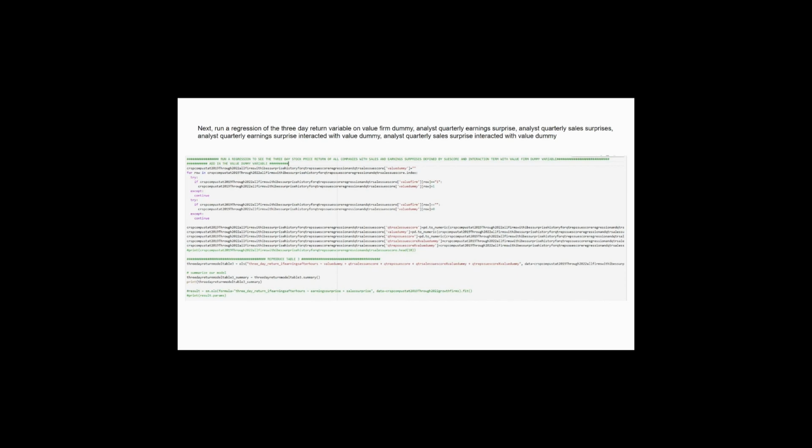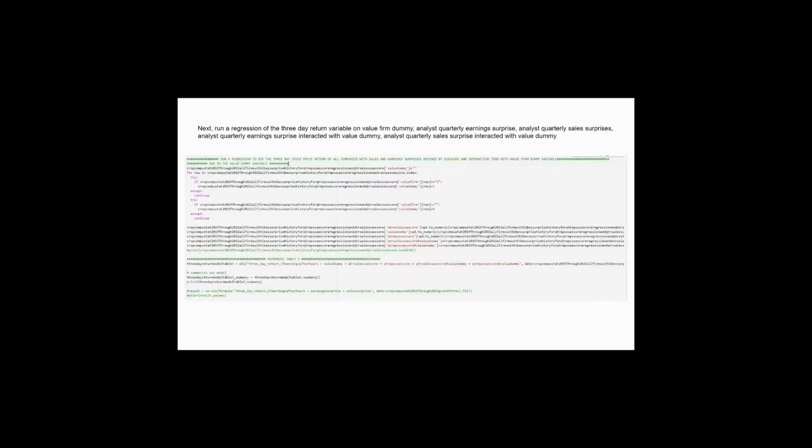Okay, next run a regression of the 3-day return variable on a value firm dummy. So that just means 1 if it's a value firm, 0 otherwise. Analyst quarterly earnings surprise, analyst quarterly sales surprise, analyst quarterly earnings surprise interacted with the value dummy, analyst quarterly sales surprise interacted with value. Okay, and so in order to do this, we need to create a dummy variable. This is equal to 1 if it's a value firm, 0 otherwise. This variable is the same. Sales quarterly surprise is the same. Earnings quarterly surprise is the same. This is analyst quarterly sales, analyst quarterly earnings surprise.